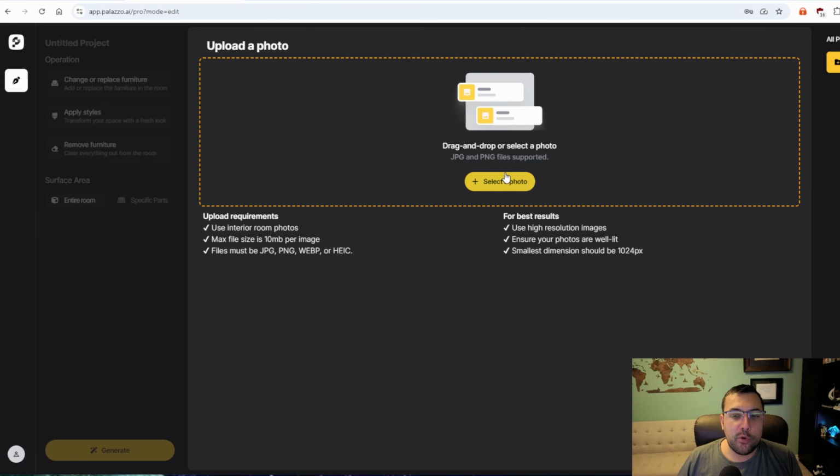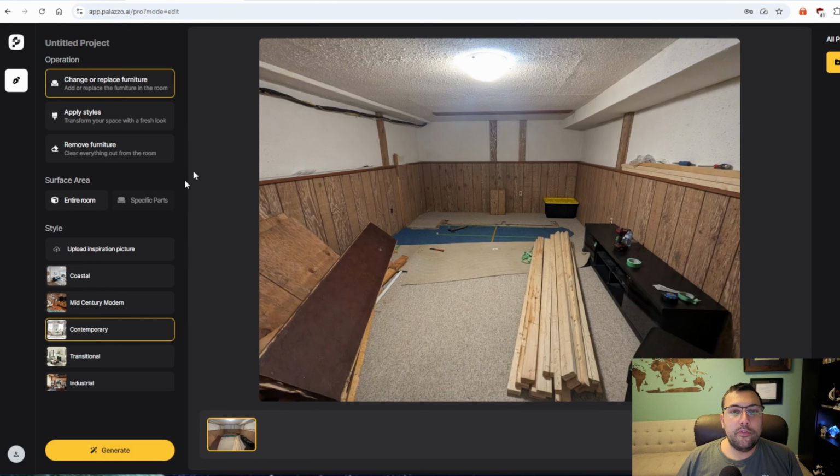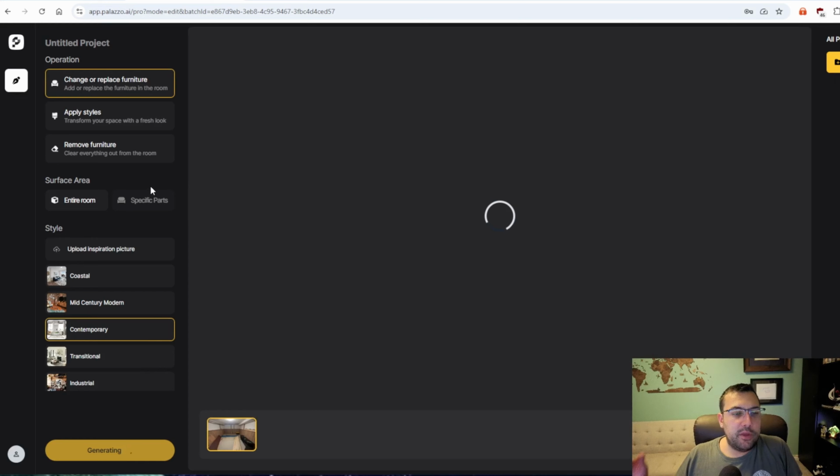The next tool I'm going to show you is something called Palazzo. So we're going to click new. We're going to select our photo and room type. This will be closer to a living room. We can hit start editing. So we are adding some furniture apparently, and we can hit generate, and we can say the entire room, but it doesn't give you any options for prompts or anything like that. So it's just kind of making up what it could look like itself.